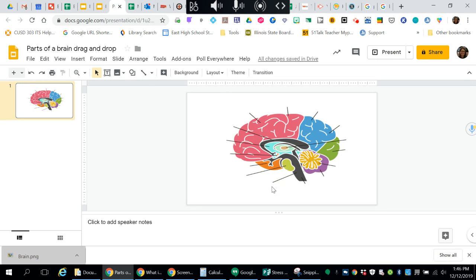And done. So now you may notice after I've put it in, it's stretched out my brain a little bit, so it doesn't look exactly like the shape of a brain. And there is a way to fix that.